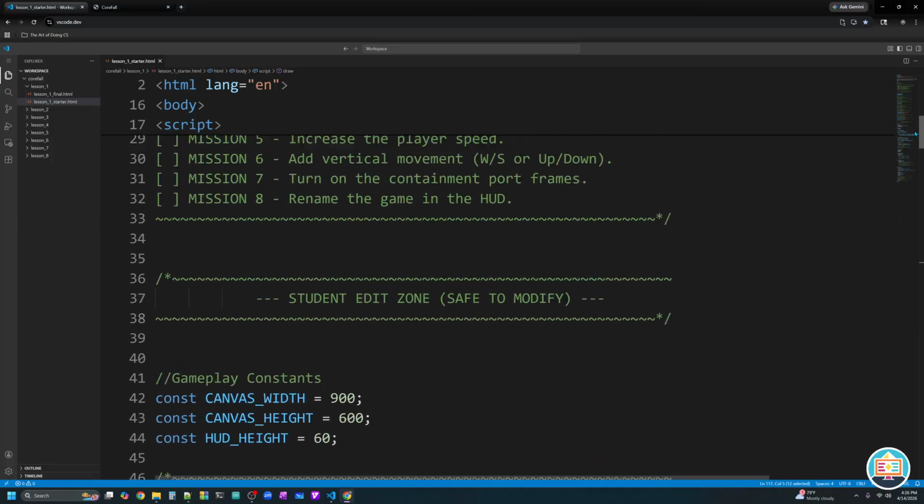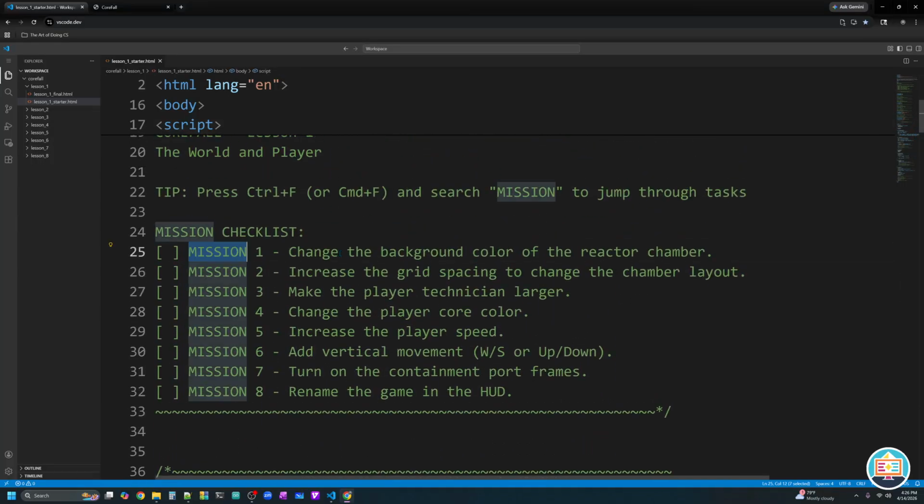Let's dive into our missions. So if I look up here, mission 1 says we got to change the background color of the reactor chamber because right now it's this ugly, ugly purple. I agree, super ugly. I agree with myself.